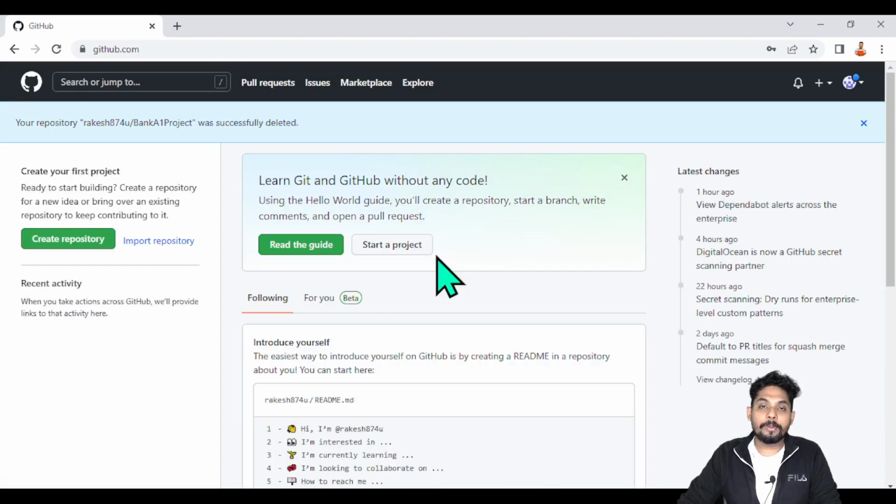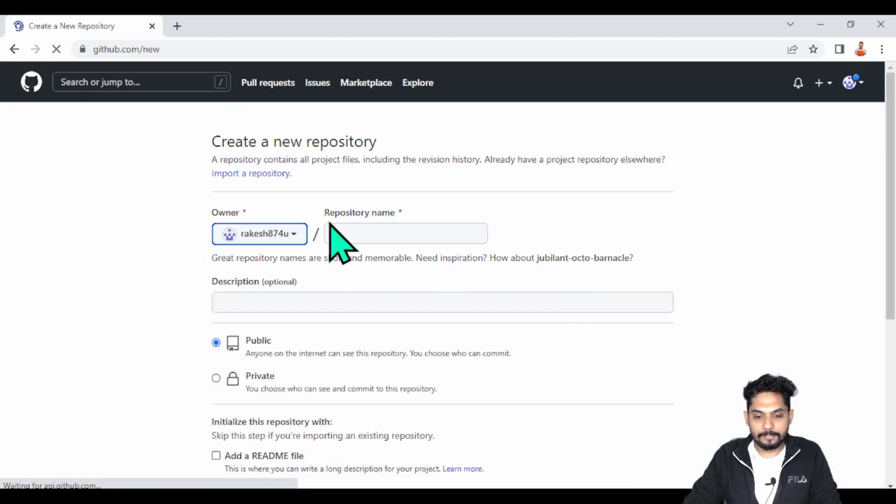All right, so now we are going to see how you create a repository. So creating a repository is very simple. I'm going to hit on create repository, or you would have a new button there. Click on create repository. Then give it a name.